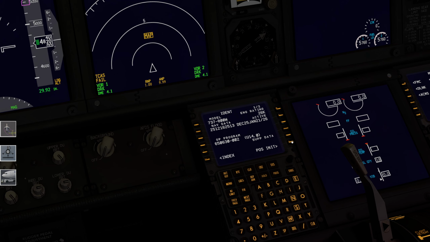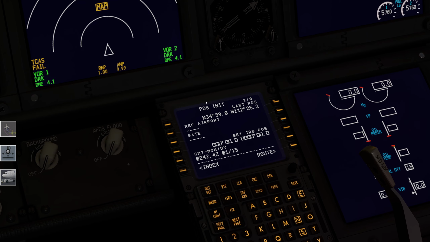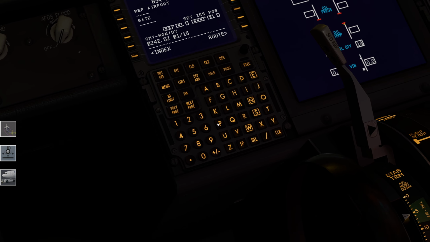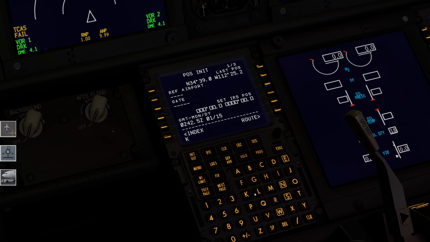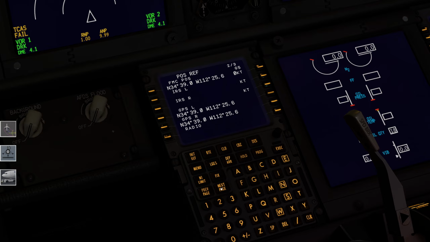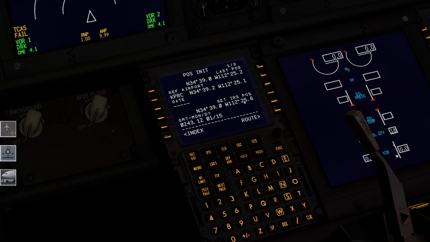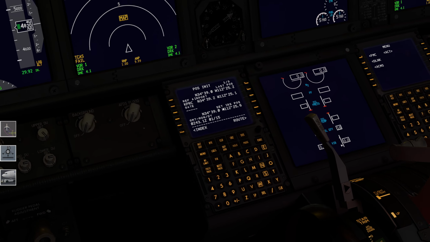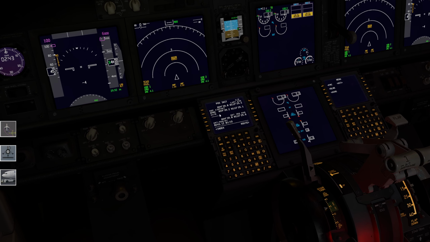Just double checking. Position initiation. And we're going to want to give it a reference airport, KPRC, reference airport. Now we need to set our IRS position. We're going to hit next page, grab GPS left, make sure it's in the scratch board and that matches, previous page, and put it into our IRS position. We will pause the FMS setup for now. That is all we need to do.